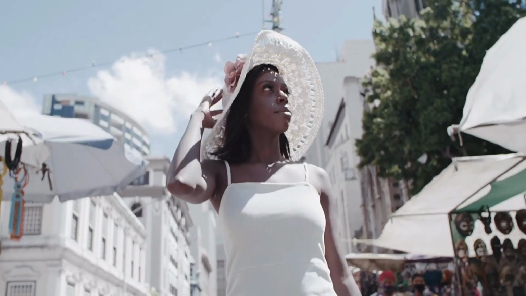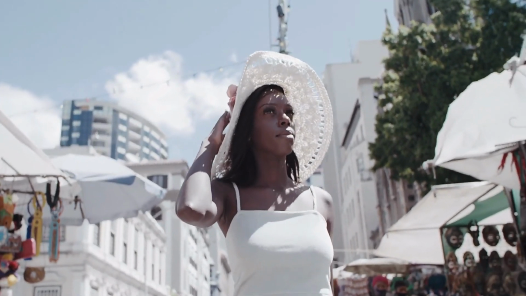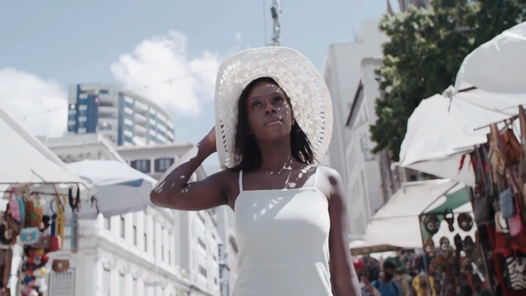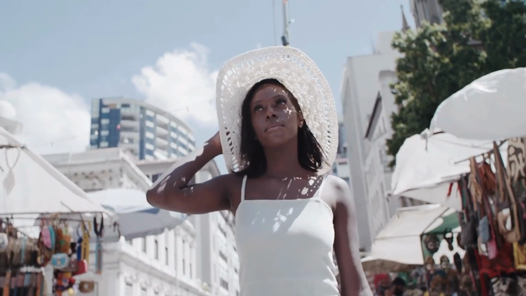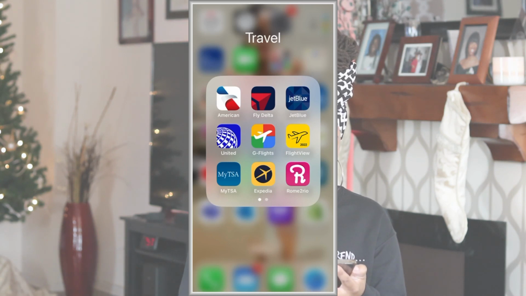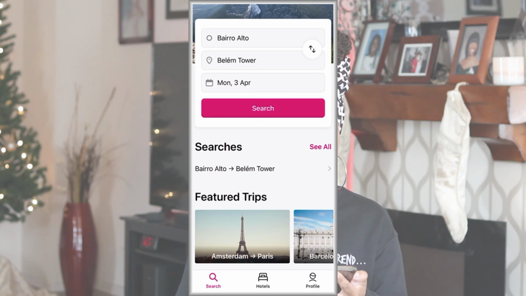The next must-have travel app is called Rome to Rio. Rome to Rio provides multiple transportation options to get to your destination in any location with the list of fares. I'll walk you through what I mean. So I'm going to open up the Rome to Rio app. And you can search by city, town, landmark, etc. So at the top, you'll fill in your from, to, and departure date, depending on the location. And the app will show you ground and flight transportation options.